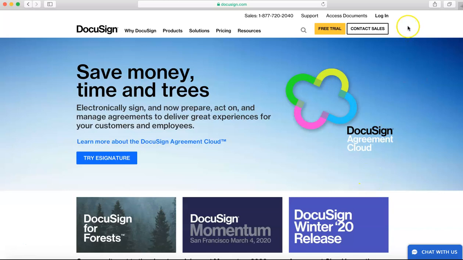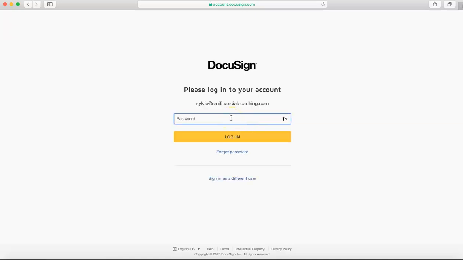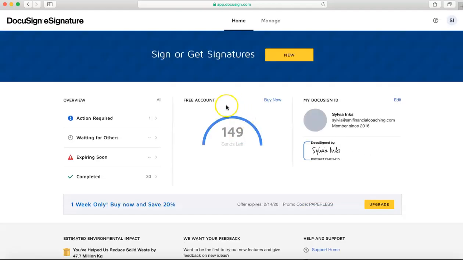And since I already have an account, I'm going to click on the login and we'll enter my email address. Click the yellow continue button, enter your password, and click on the yellow login button. And once you've logged in, you'll come to their main screen.